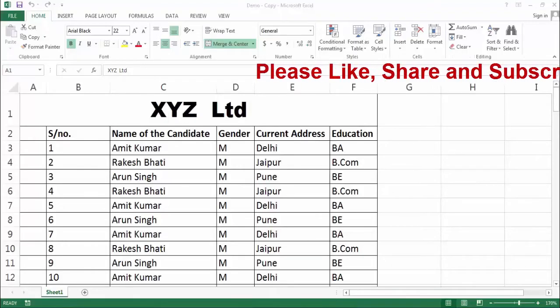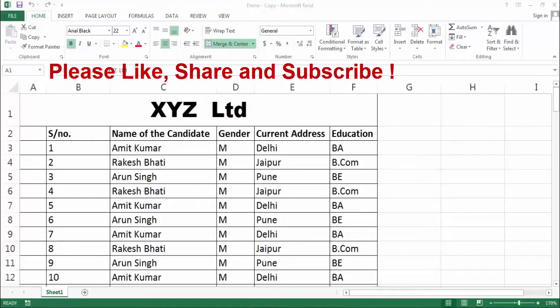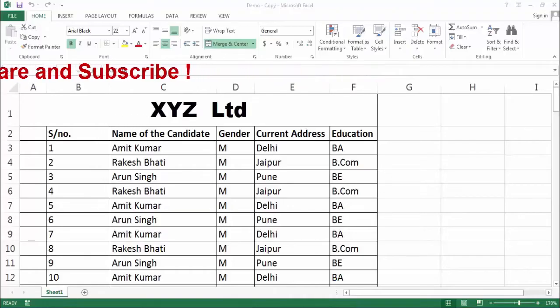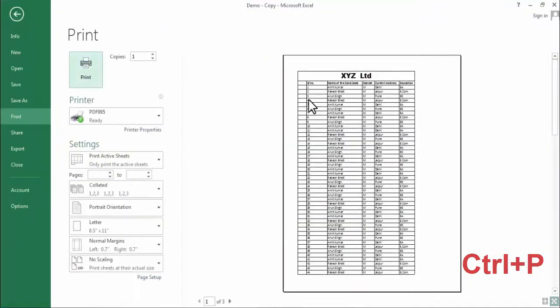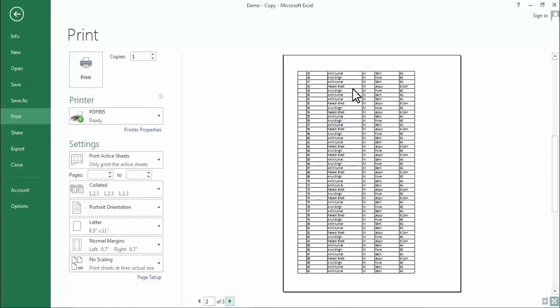in Excel. Friends, normally when we print a document in Excel, we are only able to print the title and heading on the first page. Like if I want to print this document, for that I will press Ctrl P on my keyboard. Now here on the first page it is showing the company name and the header of the rows. Now on the second page it is only showing the data and there is no company name or row headings.